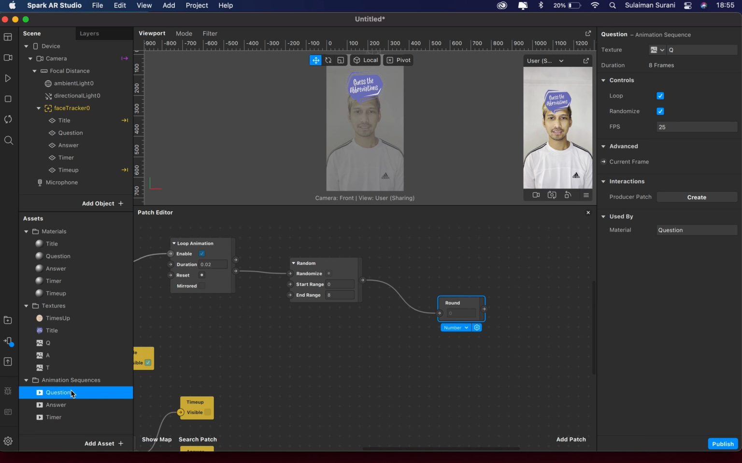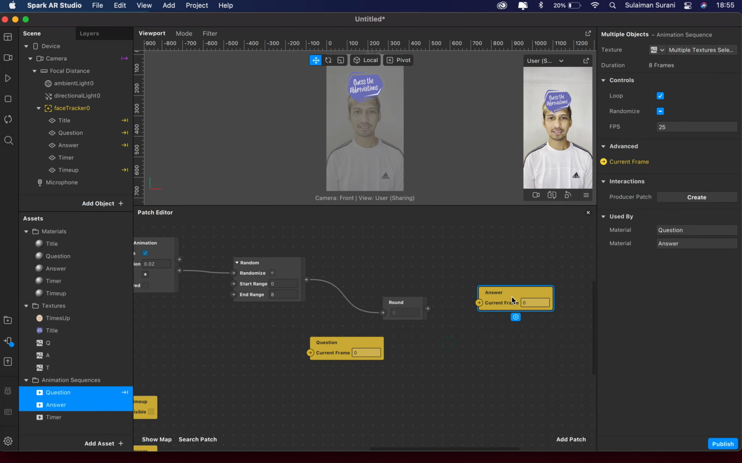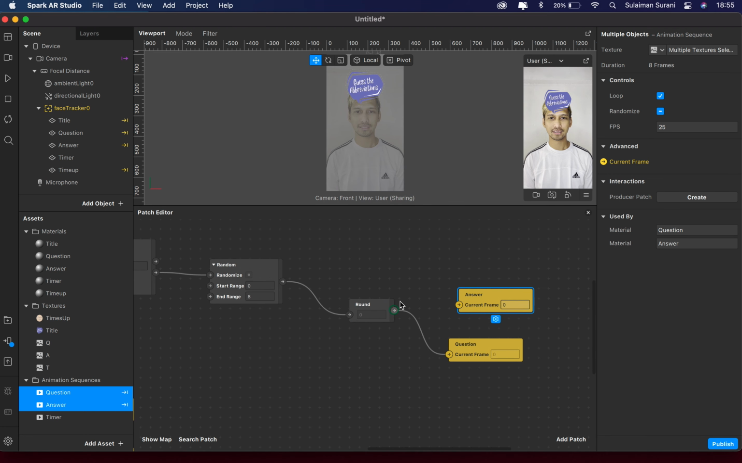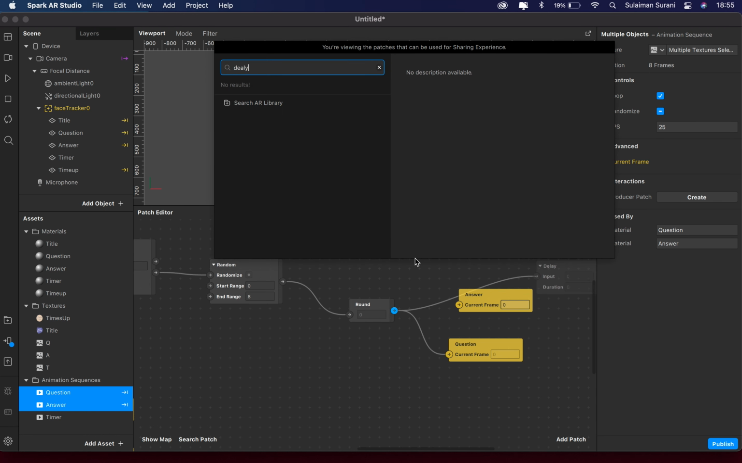Output of round, I'm going to link up to, not timer, sorry, question and answer of animation sequences, and click on current frame. So here, let's just put it right at the side. And I'm going to link up the round to question. And what I'm going to do is I'm going to pull out round and look for delay.